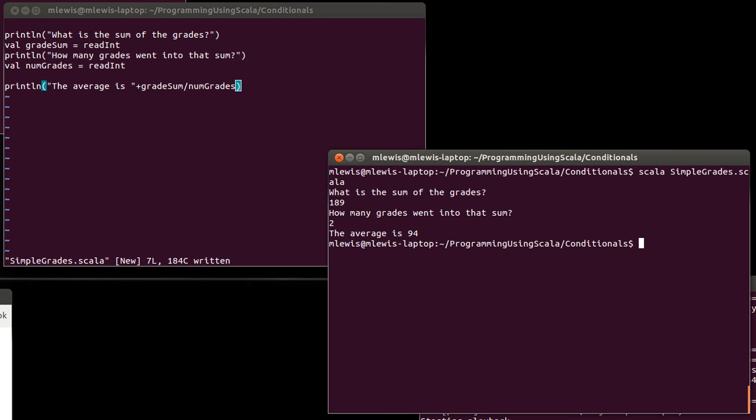Well, because both grade sum and num grades are of type int. When we do division between them, we are doing integer division. And so we could fix that, for example, by converting this to a double. The code we have here does happen to have one possible problem with it. And you might think that this shouldn't really be a problem. No one would ever be dumb enough to do this.